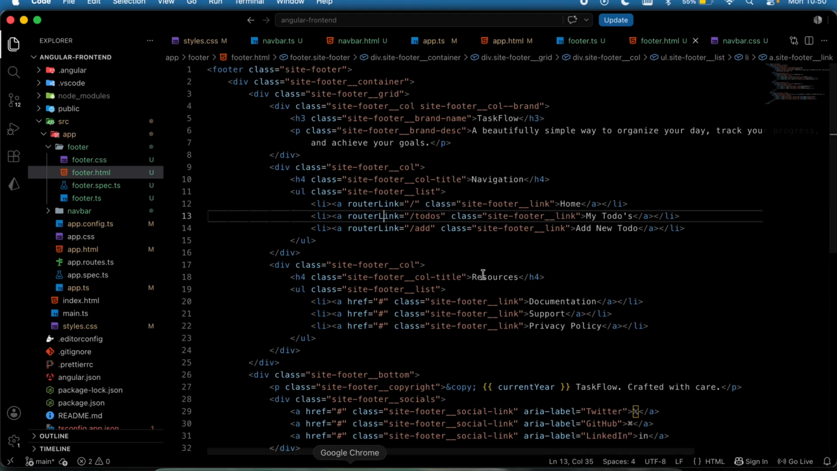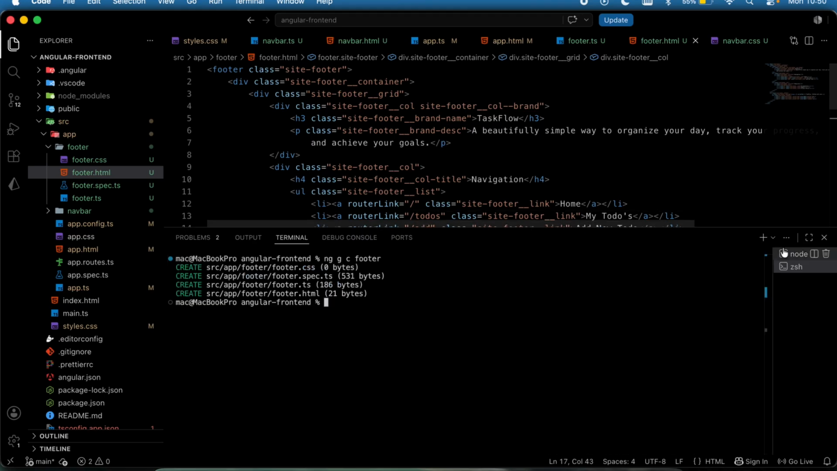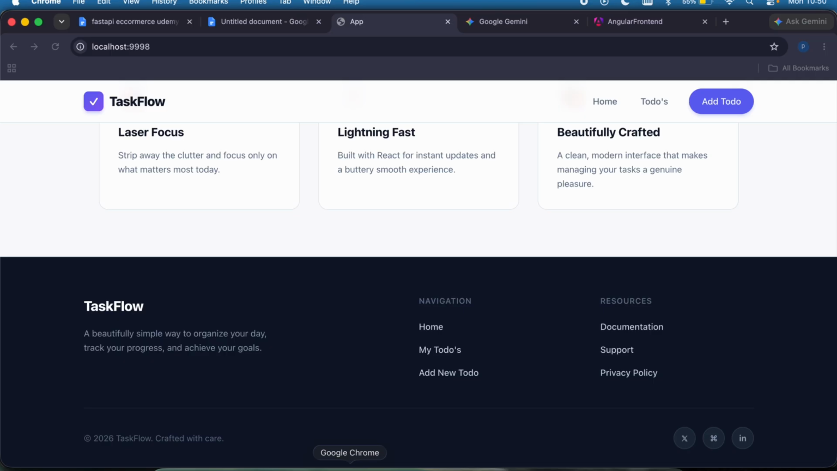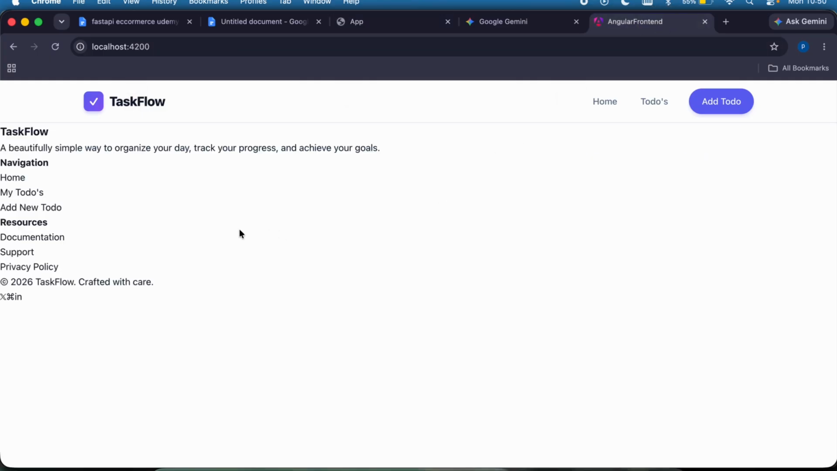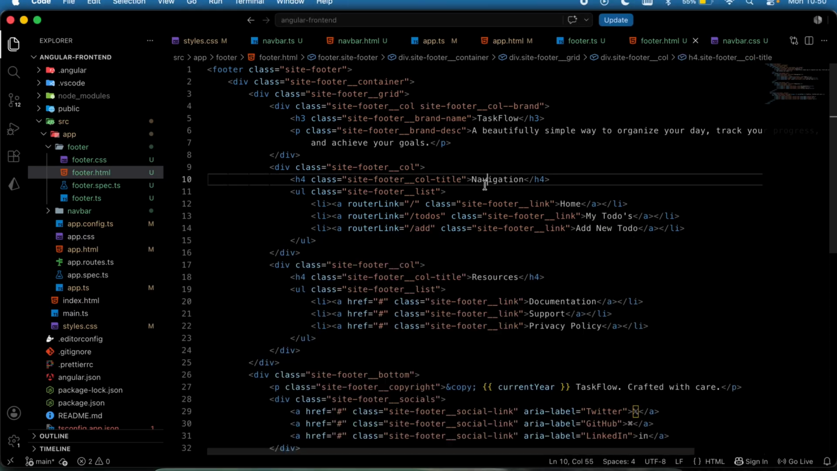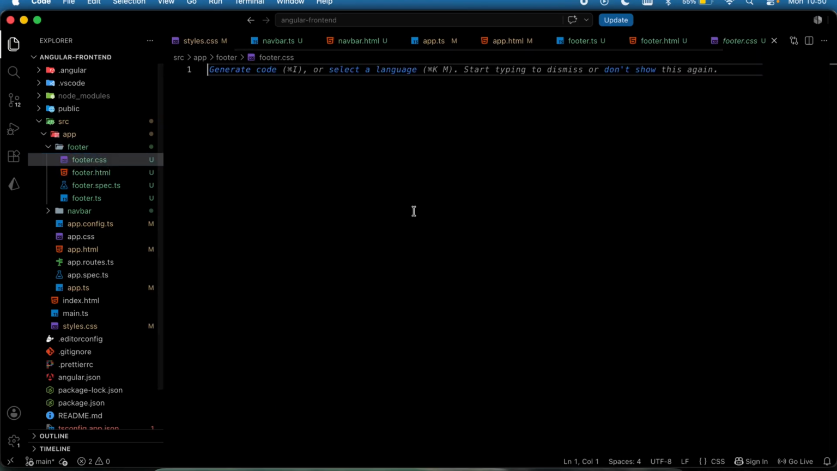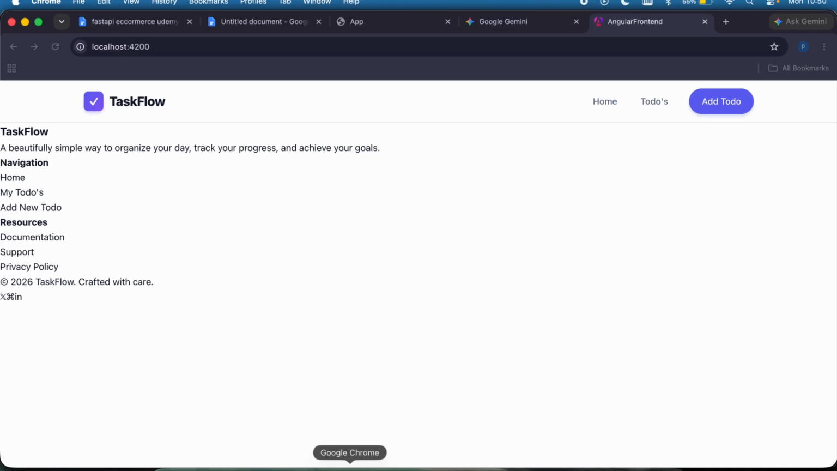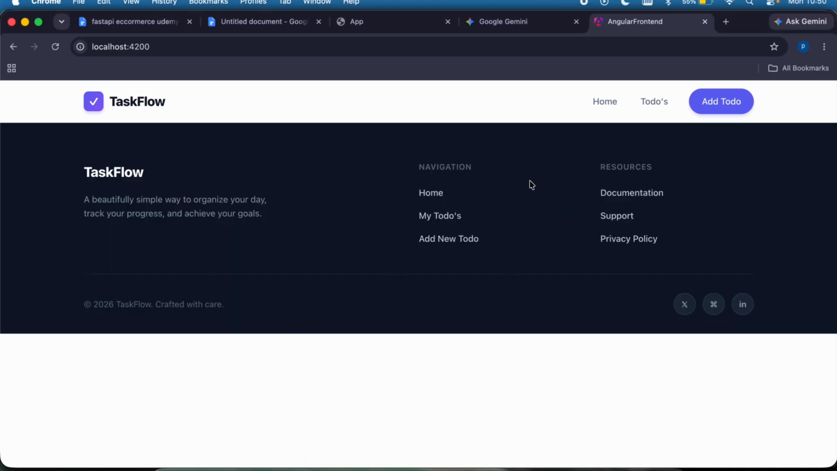Now if I come back, let me pull up my terminal just to be sure it's running properly. If I come back right here, you can see the footer is displayed, but the styling is not there. So let's have the styling up right here and then check it out. In my footer.css, I'm going to have it up right there, and now you can see the styling has been affected, which is beautiful.